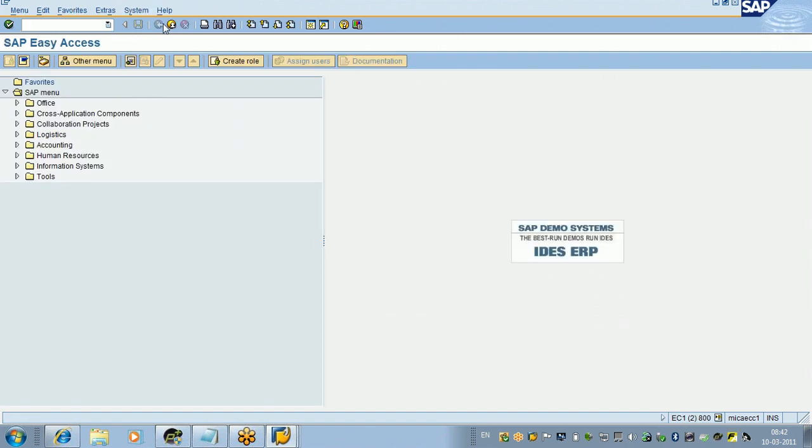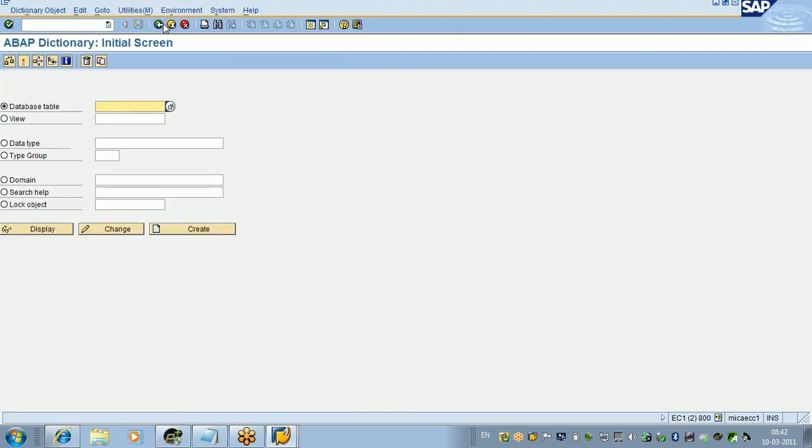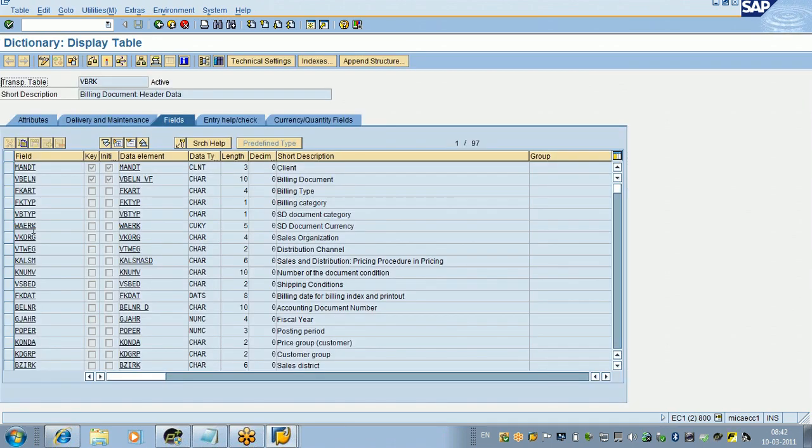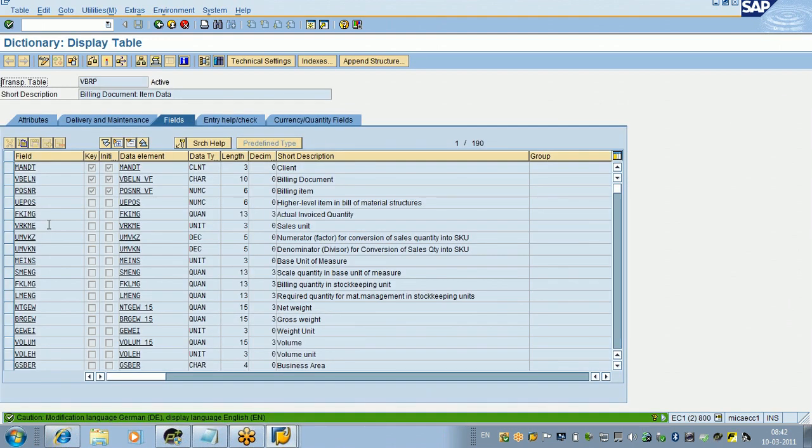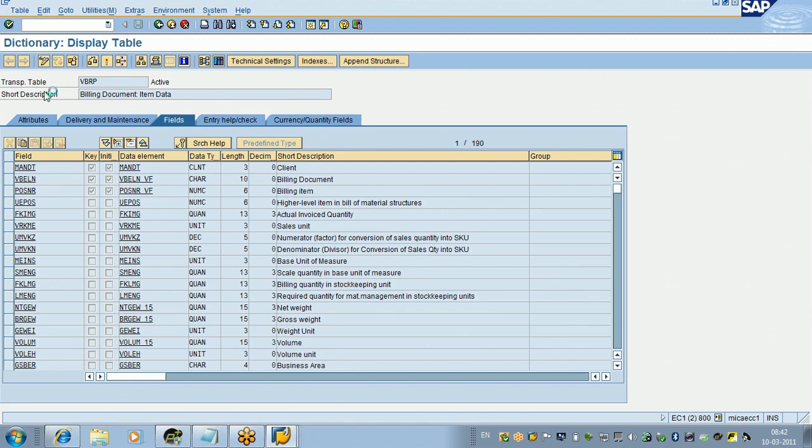VBRK is the billing details header table. I'll go to VBRK. This is the header table for billing, the billing document header data. And the next one is VBRP, the billing document item details. Now let me take any one of the billing document numbers.